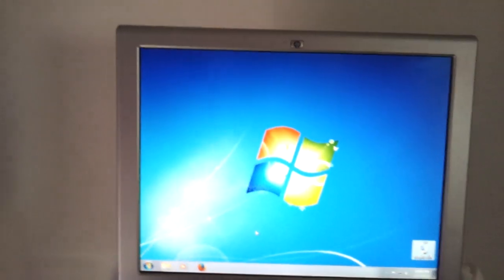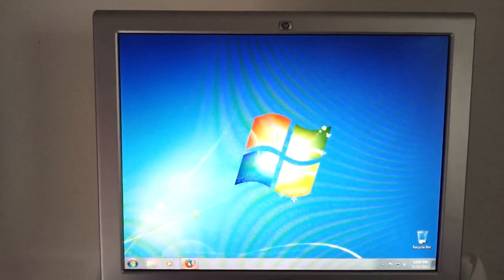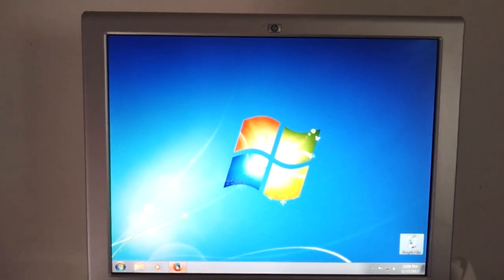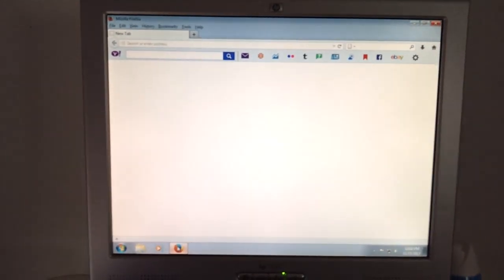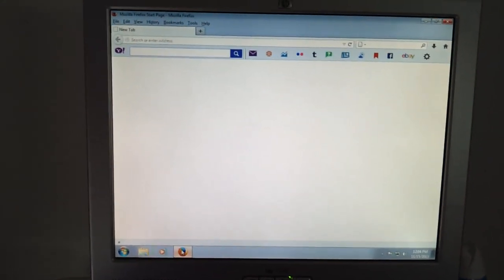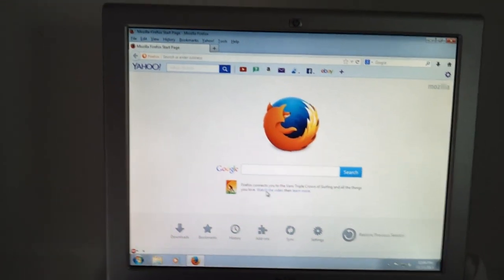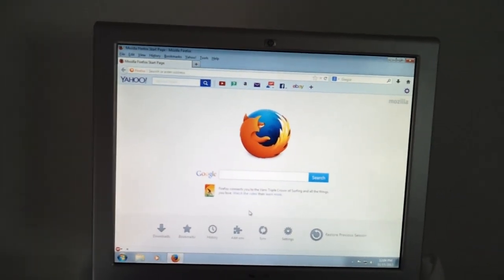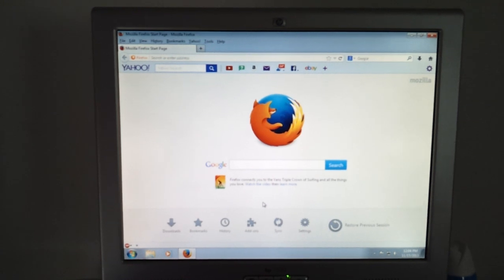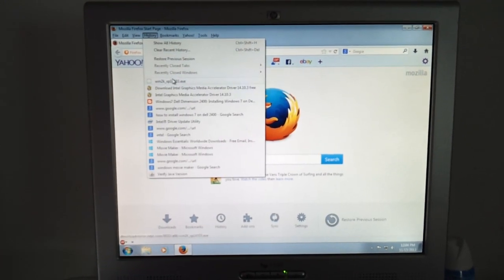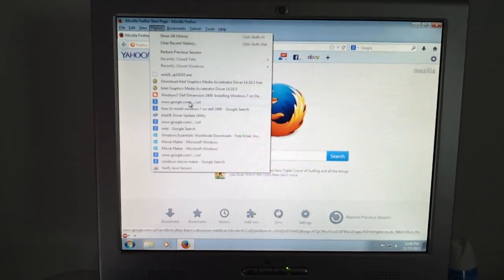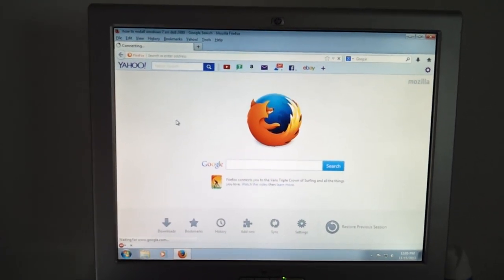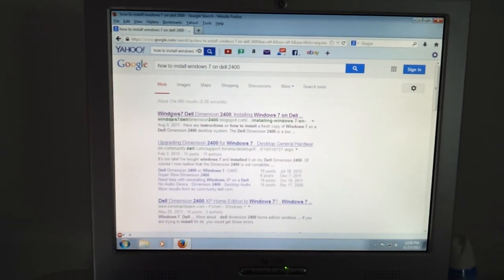First, open up your browser. Yeah, it's not the fastest. What do you expect? Anyway, once you do that, just type in how to install Windows 7 on Dell Dimension 2400. And when you do that, you're going to get the first link. Let me see. I don't feel like typing that in because I'm trying to hold my phone. Okay, when you type it in, if you're on Google, it should be the first link that comes up. See it right here.